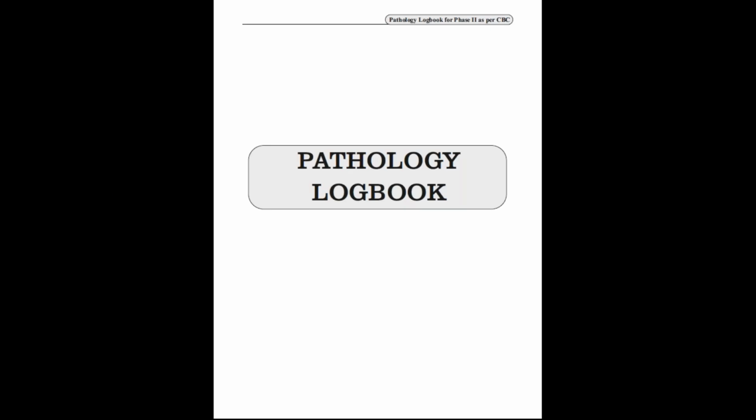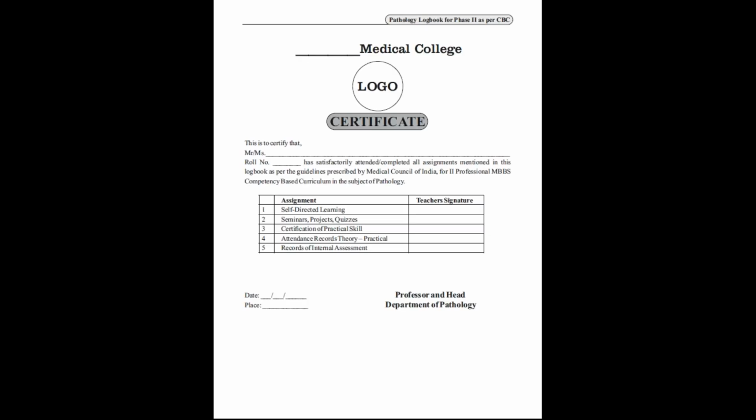This is just a trial that we have here, as we have discussed in this session and described by Niraj sir. You can see just an example of a logbook of pathology we are trying, with the college logo and what are the things we have covered. This is an example I am again stating. This is thought from our side, what we have included: SDL, seminars, projects, quizzes, certification of practical skills, attendance record, and we are separately keeping a journal of practicals.